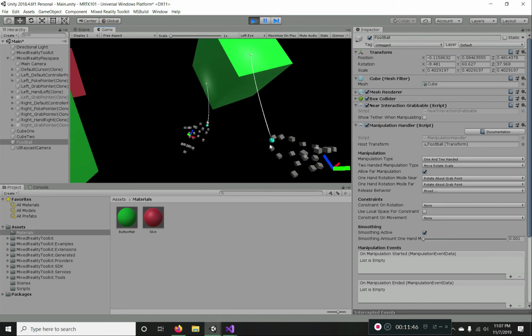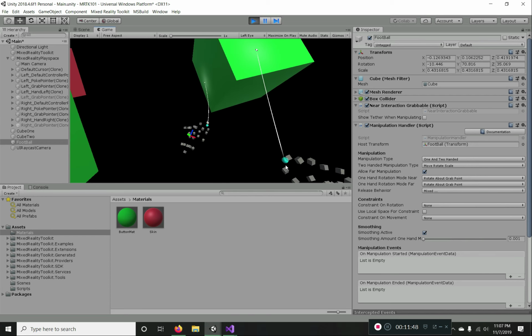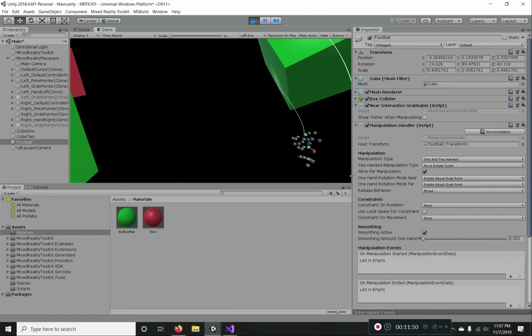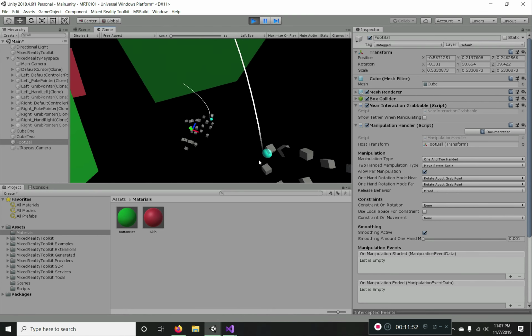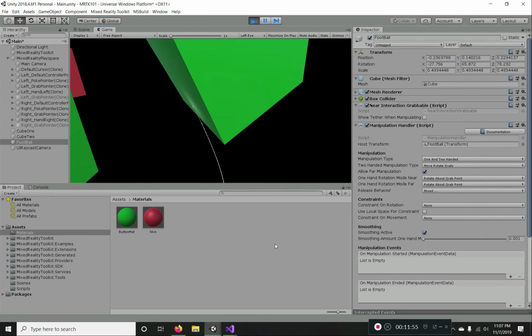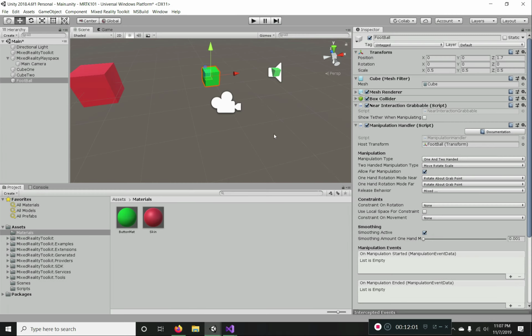That's why my left hand is not moving. So I'm just using my mouse to move the right hand. But in reality, you'll be able to use both your hands to really move, scale it up, and manipulate that object really well.